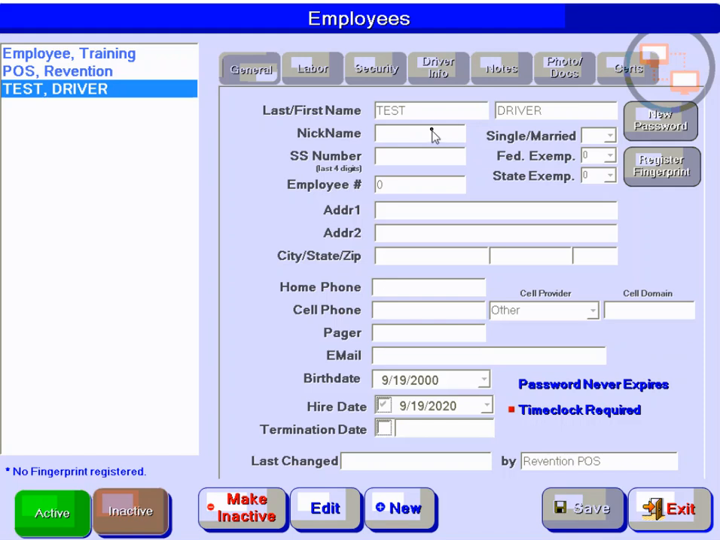Keep in mind that you can go back at any time and edit an employee to add any information that wasn't put in at the time of being added.